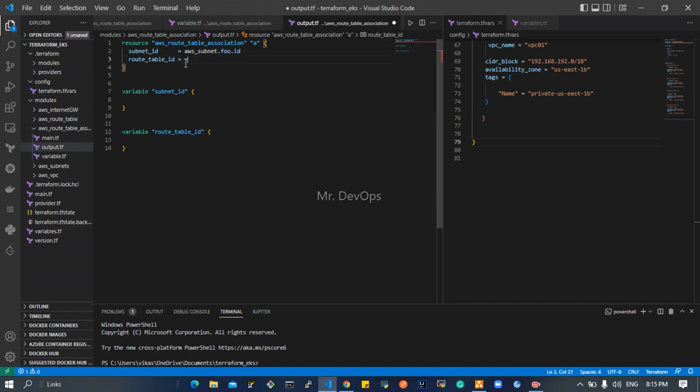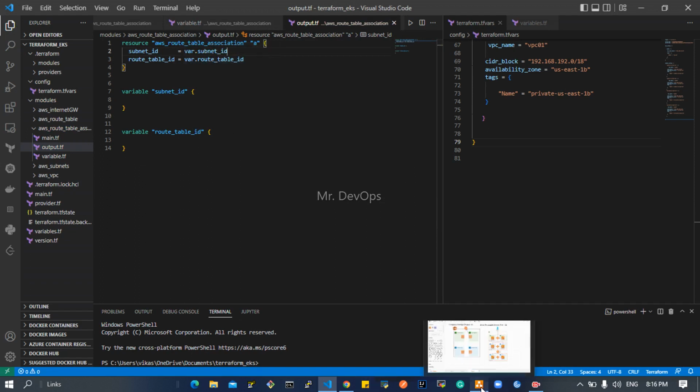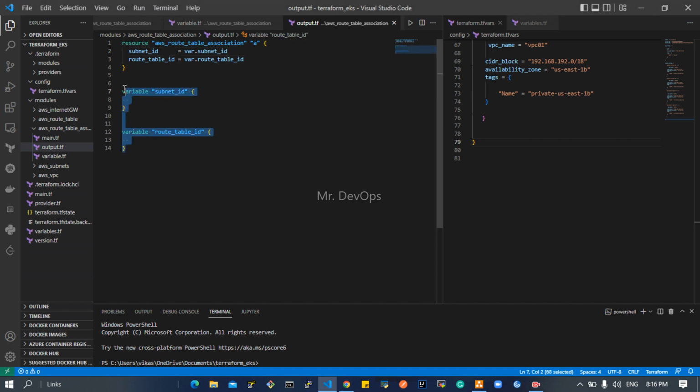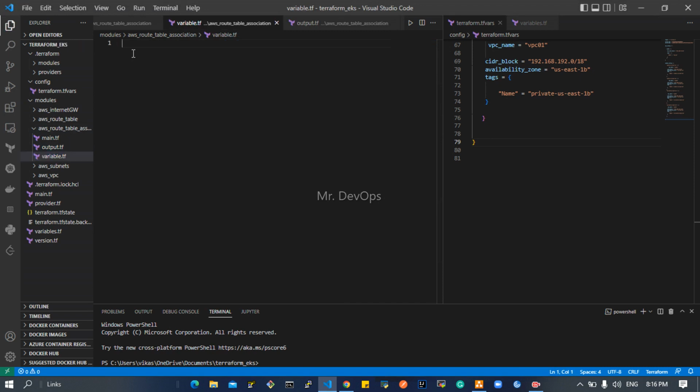Okay, so var.route_table_id. Perfect. And var.vpc. So you have seen the route table, right? Why are we associating this route table with the particular subnet? Go to your diagram again. See, the route table is associated with a particular subnet. Okay, that is why. Okay, we have done the variabilization.